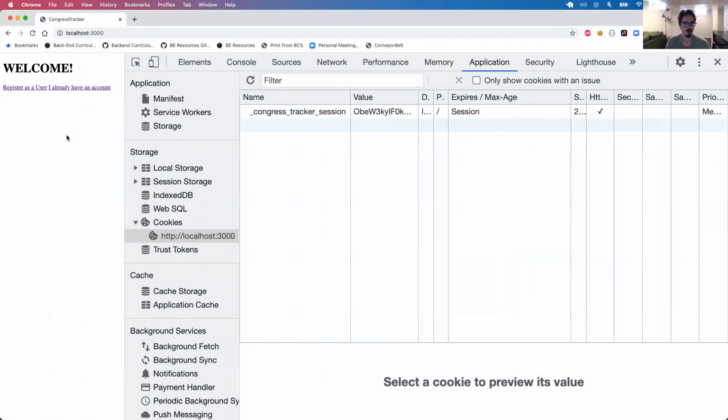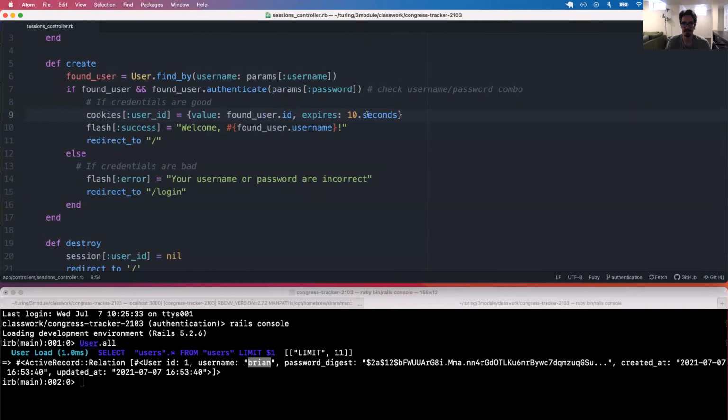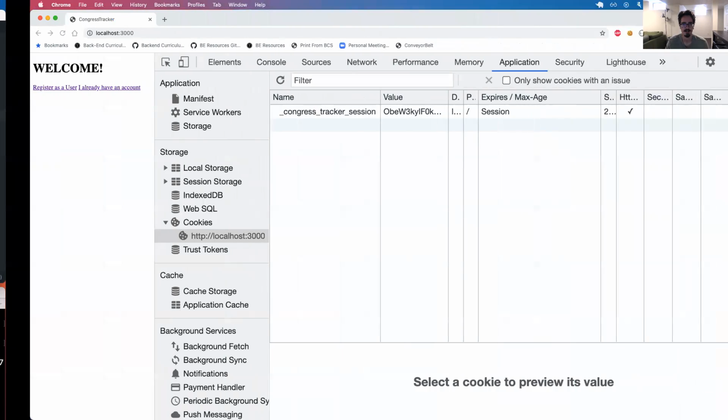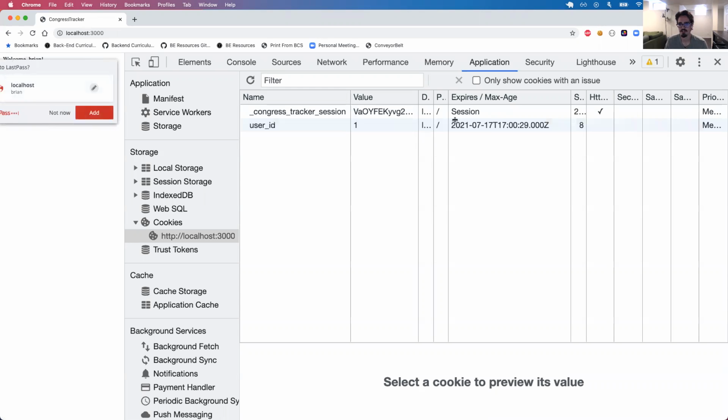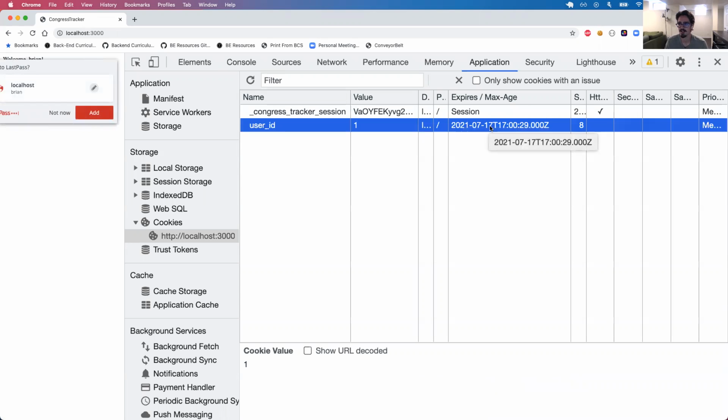Let me demonstrate also. Let's take out this expiration and change this to 10 days. So we can expire this cookie at 10 days. We'll log in here, and we'll see that this is now set to 7/17. Today's date is July 7th, so this is expiring 10 days from now.